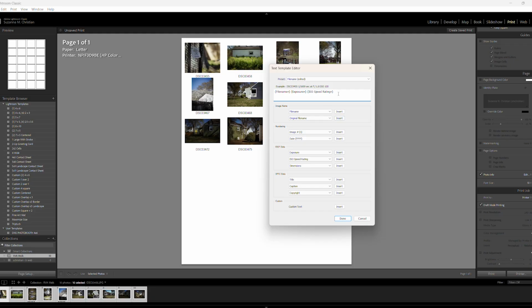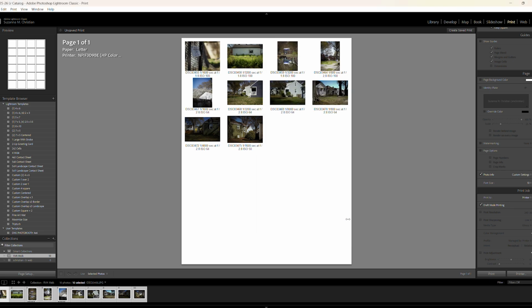So ISO. We could also add, if you wanted to put copyright information or a caption or a title, you could do that. Or the date that the image was created, you can add that in there. So there's a lot of different custom things that you can do on here. And then when we click done, you'll see that that is mirrored underneath your images. For a contact sheet, we don't usually print them in here unless I specifically ask you to for a project.